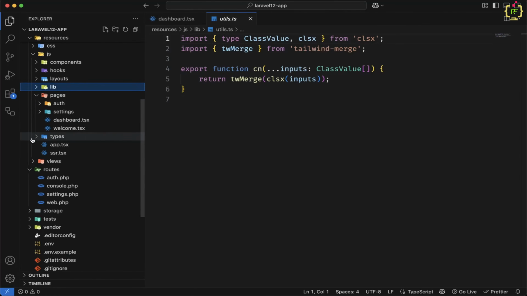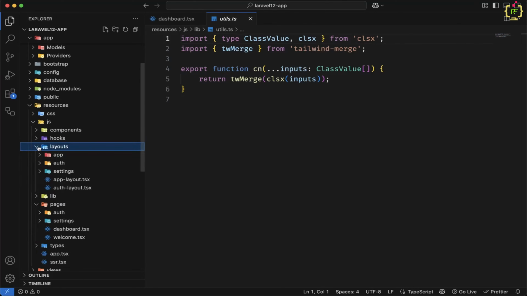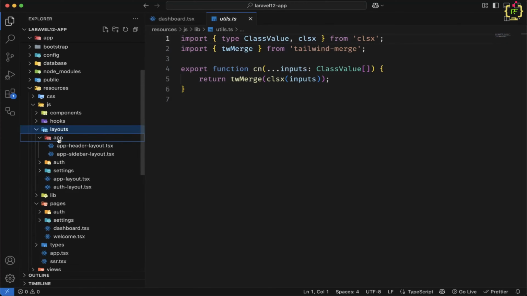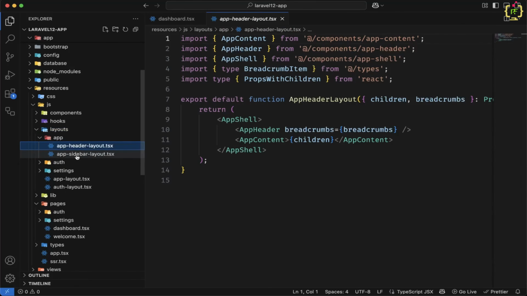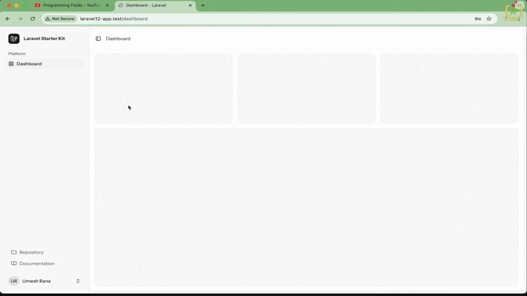Alright, inside the types we have the global, index and with env. Now we will come to this layouts folder. Inside the layouts we have the app, the app header and app sidebar layout. If we come to the browser, here we can see in the dashboard we have the top header navigation and we have the sidebar component.